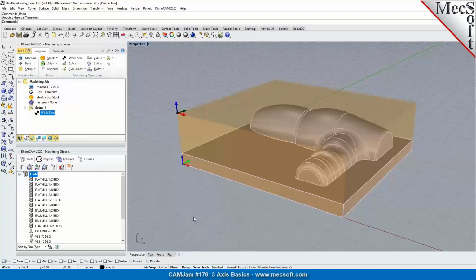So we've defined the part, we've established the orientation, we've also created our stock and established the work zero for machining. Now, let's take a look at what our typical machining workflow would look like. So I'm going to go ahead and switch back to our presentation slide in here.